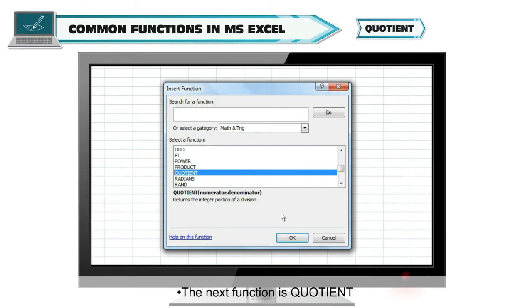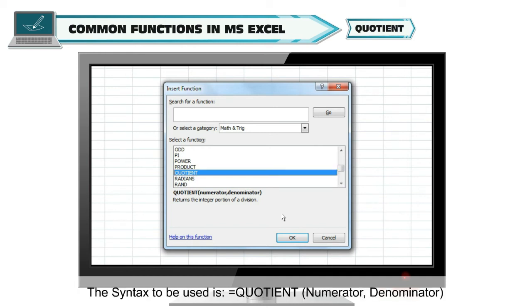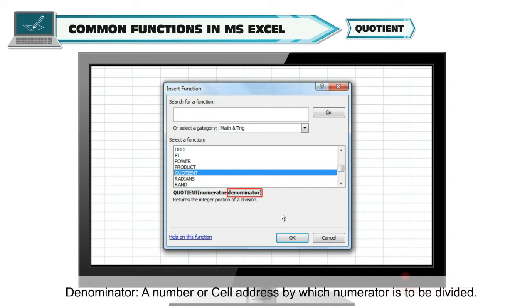The next function is quotient. It is used to find quotient when one number is divided by another number. The syntax to be used is equal to quotient and then numerator, comma, denominator in brackets. The function arguments here are numerator, a number or a cell address that is to be divided. Denominator, a number or cell address by which numerator is to be divided.